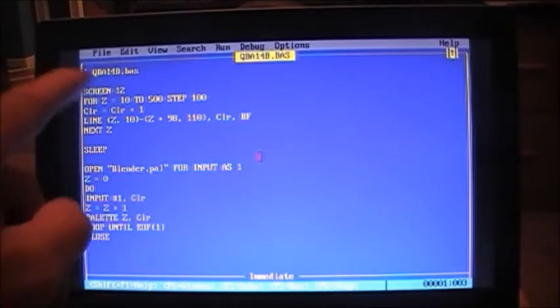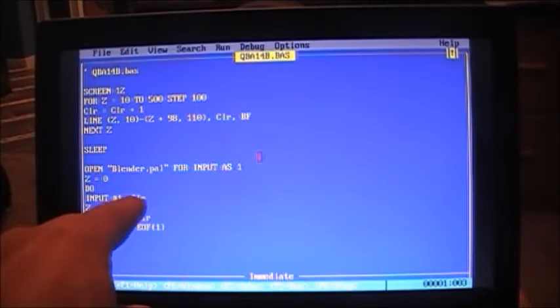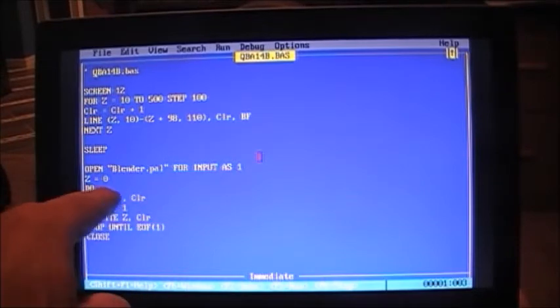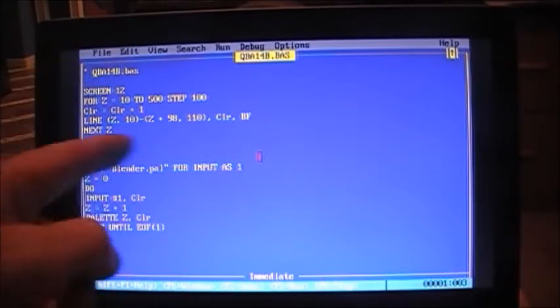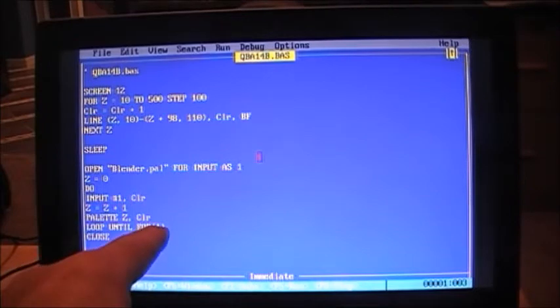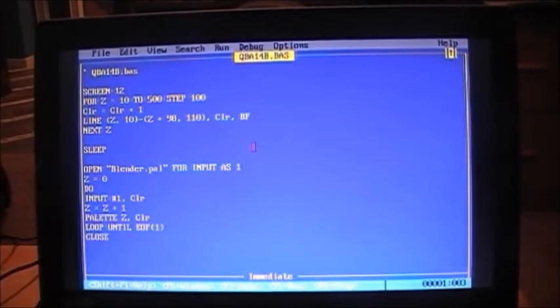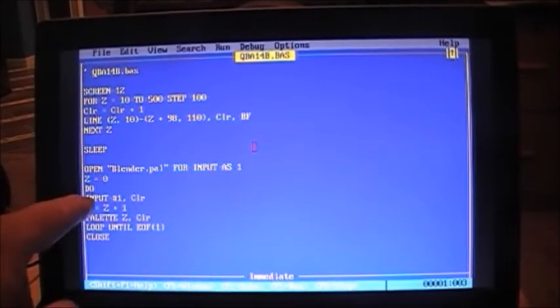This time it's the number two. It takes that second color, puts it into attribute number two, and then back around until it reaches the end of the file. Then it ends. So it's simple as that. It just inputs from one.